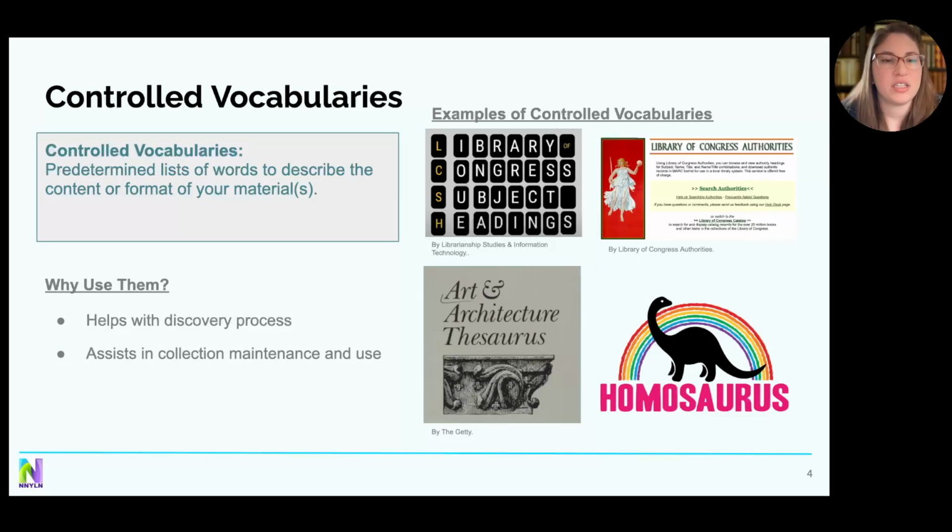So what are these predetermined lists? Not a lot, but some that we use regularly as librarians and archivists are things such as the Library of Congress Subject Headings, and you can see some of these in the pictures I have on the slide. Library of Congress Authority Files. There's also something called the Art and Architecture Thesaurus put out by the Getty. And if you can think of it, any kind of subject or topic, it probably has a vocabulary. So the bottom corner is just one example of the many that exist.